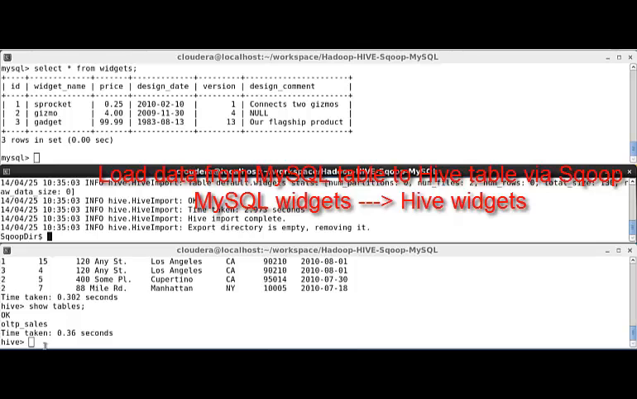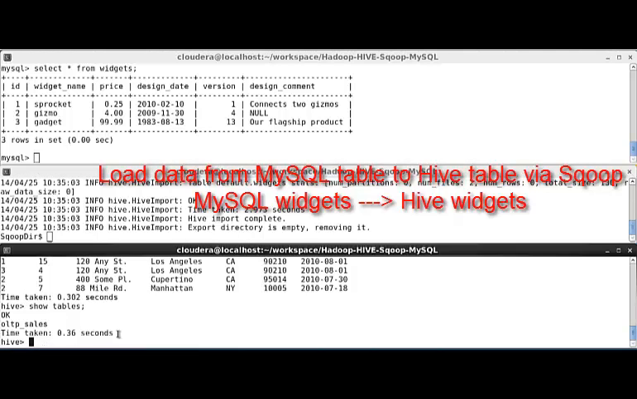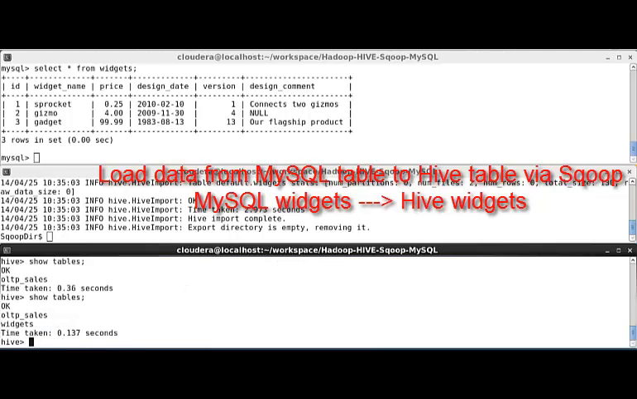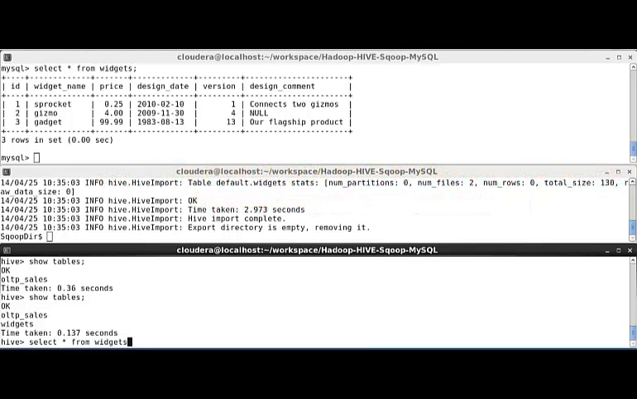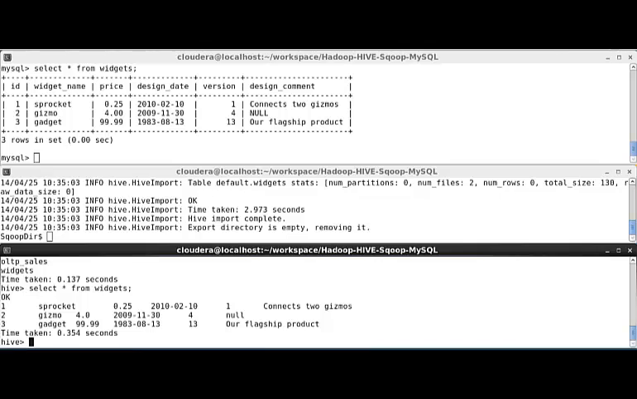It's done, so check. We have a widgets table created, and at the same time, the data has been loaded. Check. Yes, we have three rows of data.